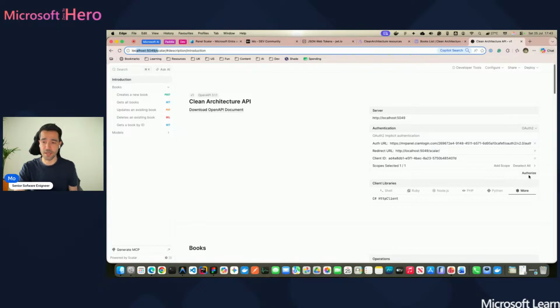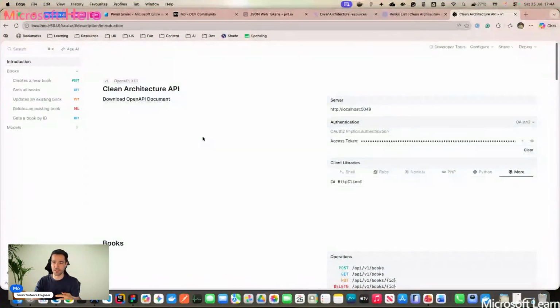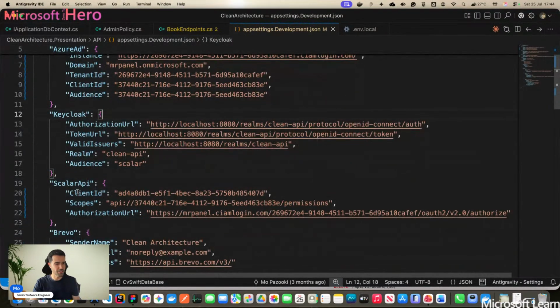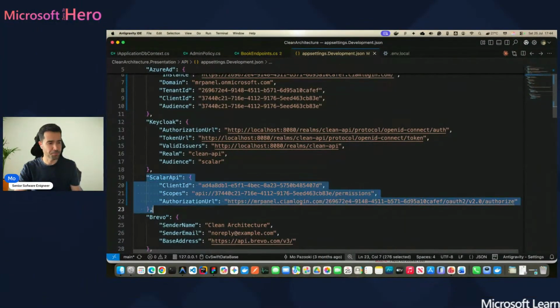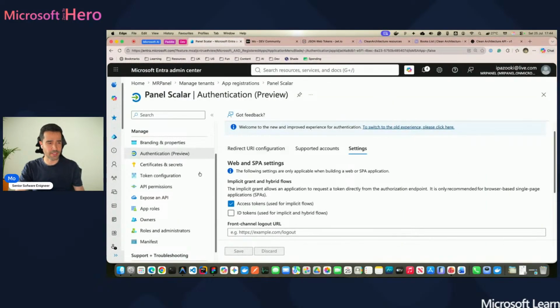And it means that now if I just copy and paste all that information and click on authorize, as you can see, it just signs me in. And if I want to show you how this bit has been configured, there we go. In the development settings, we have client ID, scope, and authorization. And this information is coming directly from here.